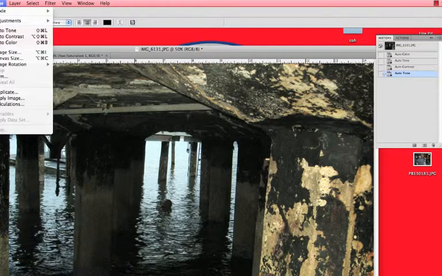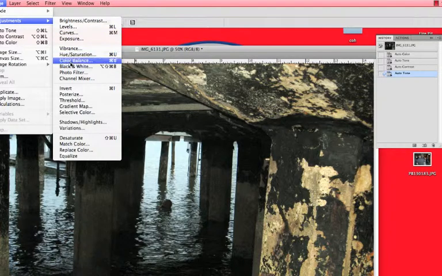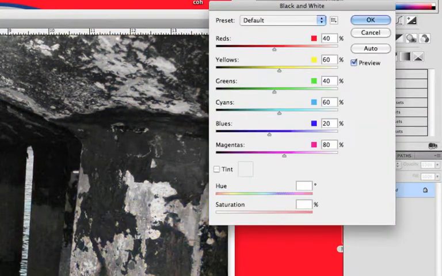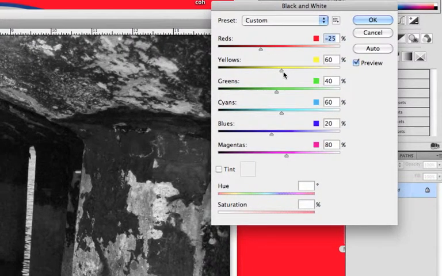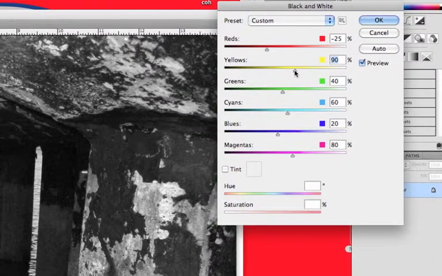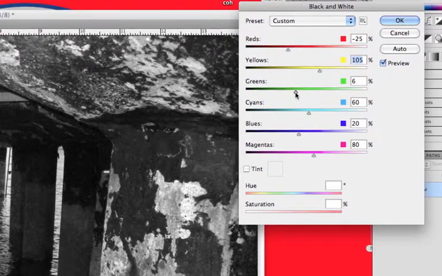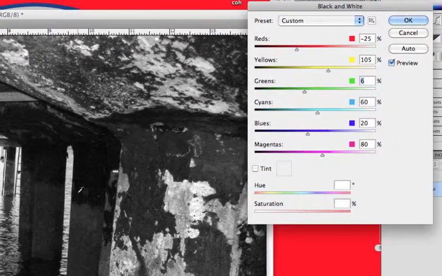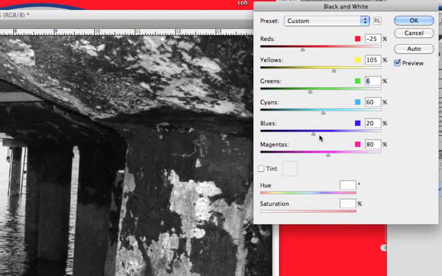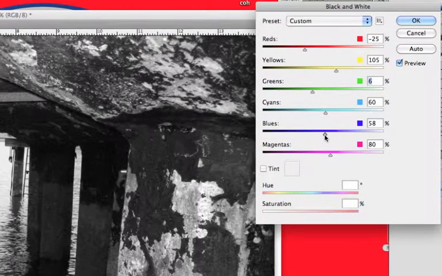From here what we're going to do is go back to Image, go to Adjustments, and we're going to take it into black and white. And we're going to bring our reds down, and we're going to take our yellows up. And we're going to bring our greens down just a little bit. We don't want the back area to get lost. So let's bring our blues up some, and also our cyans, and our magentas.